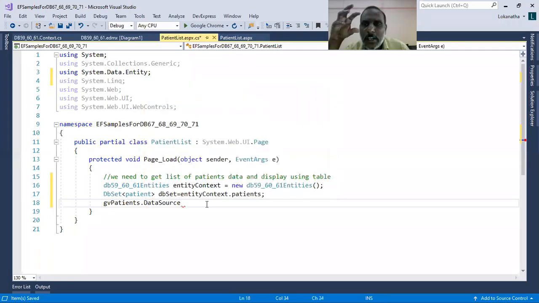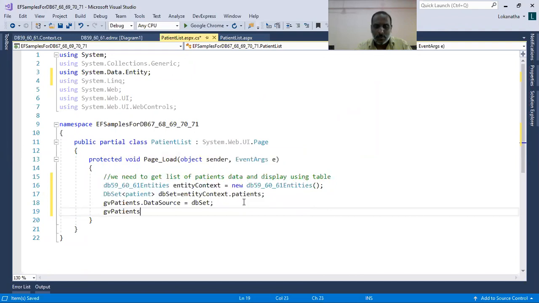GV patients dot data source. Binding is almost similar to binding data to the drop down list. How will you bind the data to a drop down list? You use the data source property and the data bind property, same thing. Data source, then DB set, that is the name of your collection. Then bind it, GV patients dot data bind. As simple as this. That's all.